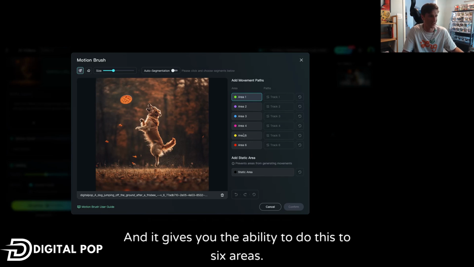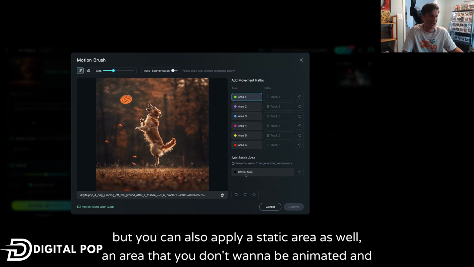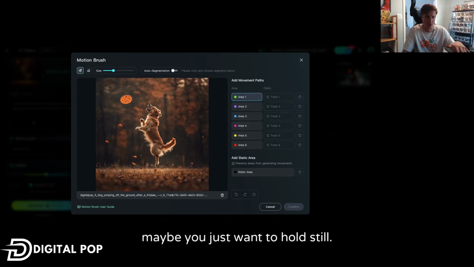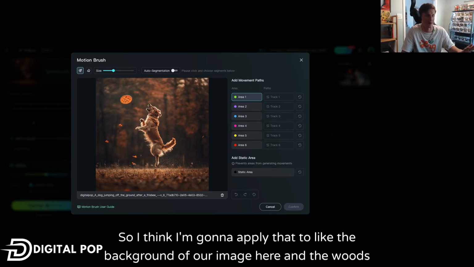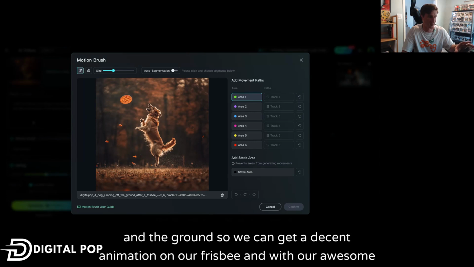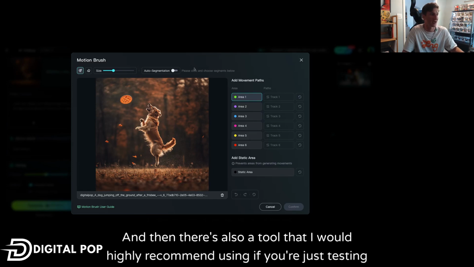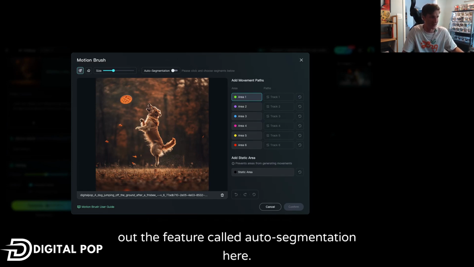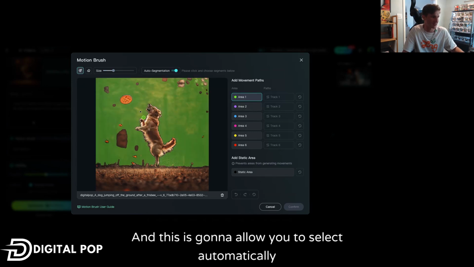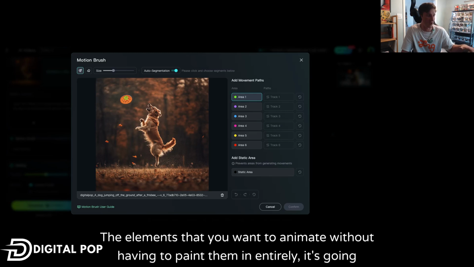And it gives you the ability to do this to 6 areas. But you can also apply a static area as well, an area that you don't want to be animated and maybe you just want to hold still. So I think I'm going to apply that to like the background of our image here and the woods and the ground, so we can get a decent animation on our frisbee and with our awesome golden retriever here. And then there's also a tool that I would highly recommend using if you're just testing out the feature called auto segmentation here. And this is going to allow you to select automatically the elements that you want to animate without having to paint them in entirely.